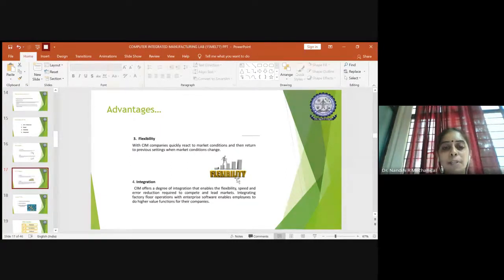I told you flexibility again. With SIM, companies can quickly react to market conditions. Suppose when the company manufactures some product, the need was different. By the time they manufacture it and put the product into the market, the need of the market might have changed. If you implement SIM concepts, they can quickly modify to the changing market conditions. That shows how flexible the company becomes by implementing SIM. Okay, so this is about the flexibility part.